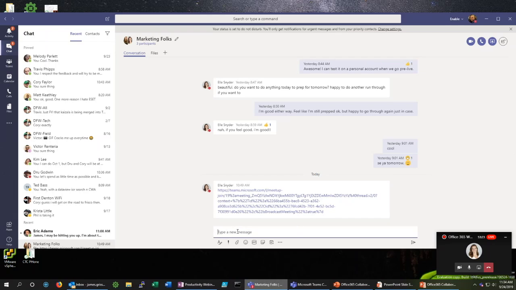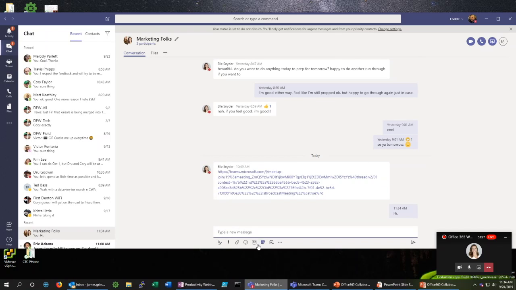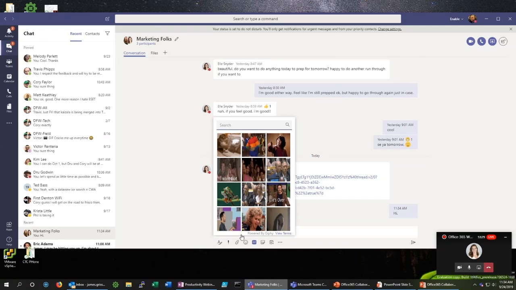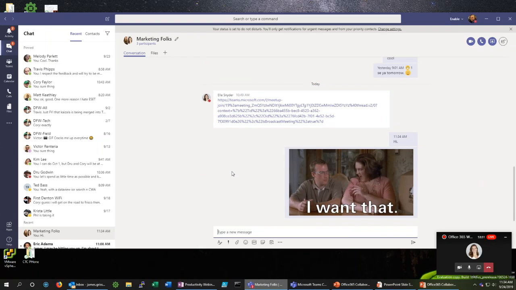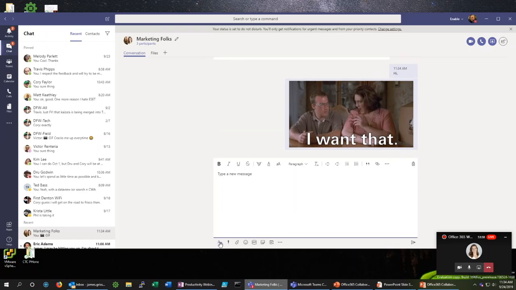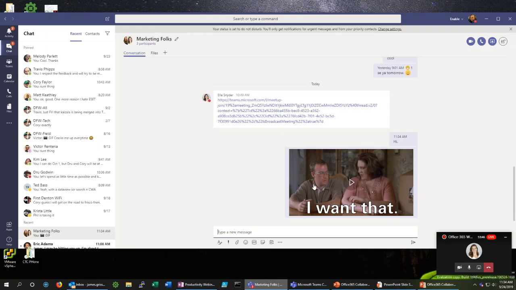So if I'm chatting with Ellie, I'm like, hi, and we go back and forth. There are GIFs available. I want that. Okay. And anything that you would do in a normal type chat window is there. You can click the little A here and you can format it and add a subject. There's lots of options here for you to work with for normal typical chat.